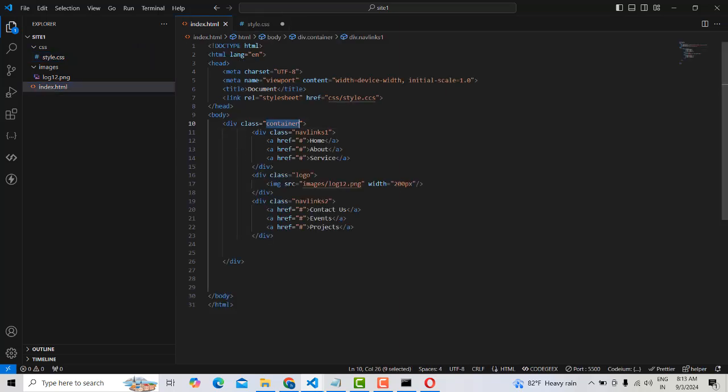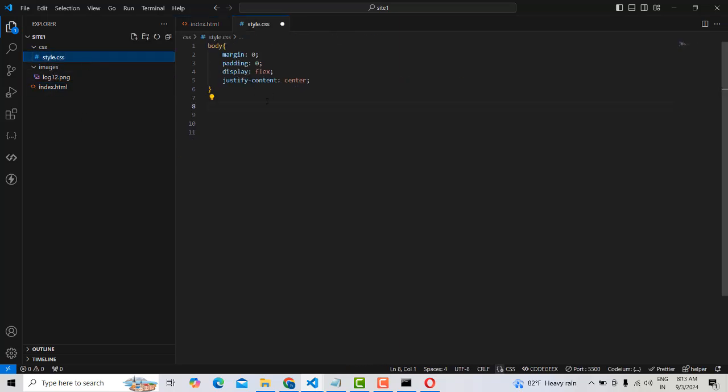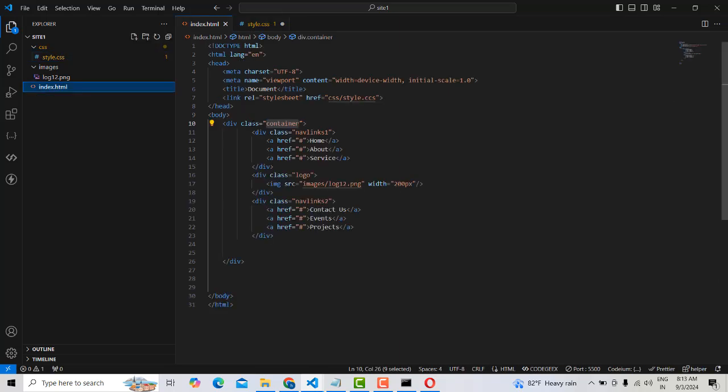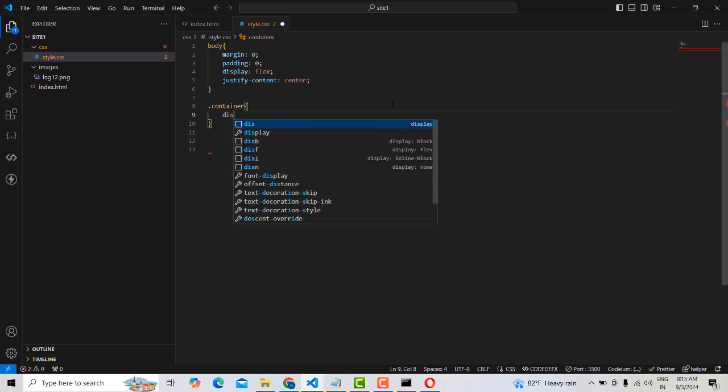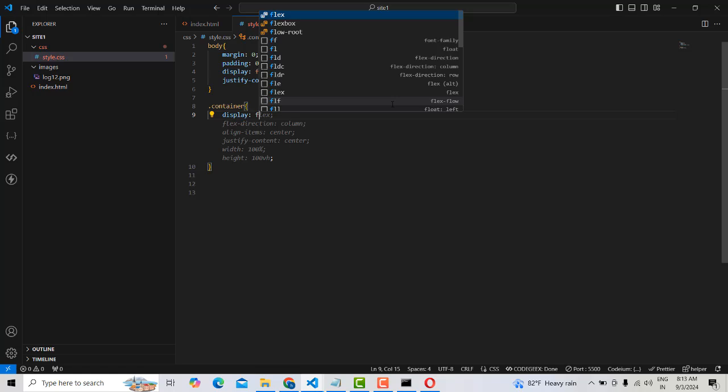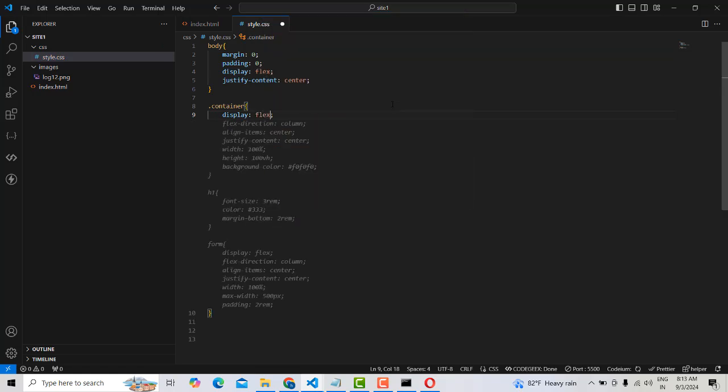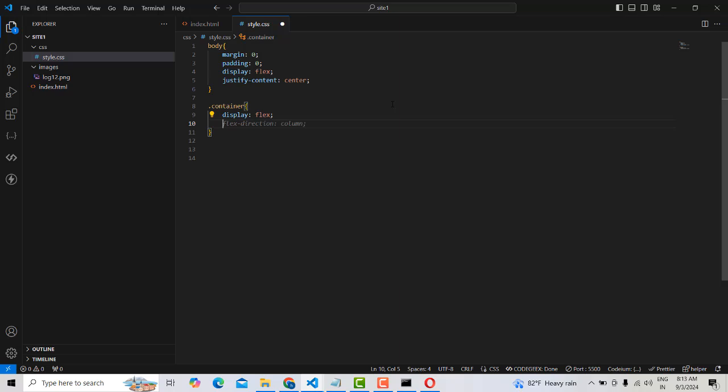After that, we have to make the container. We have to make a container style. This is a class, so how to make it? You have to put a dot, container. If it is a class, you have to put a dot. So for the container, display flex, flex direction. After that, for the second one, we have to specify justify-content, center, for this container. Control S to save.